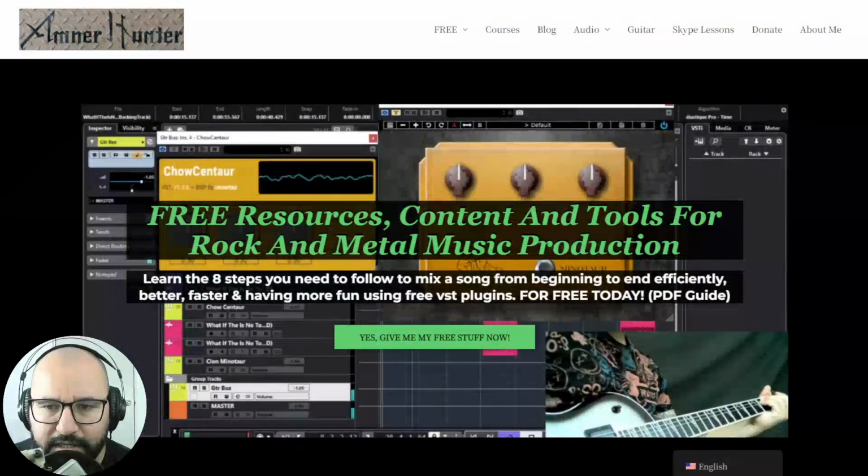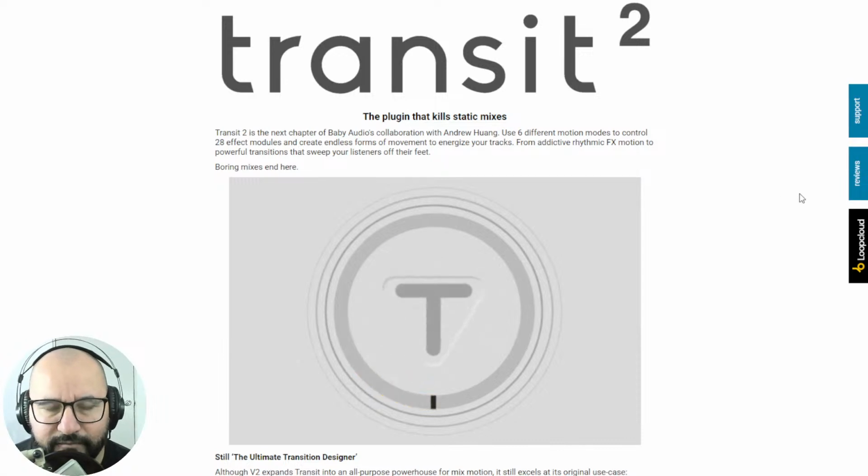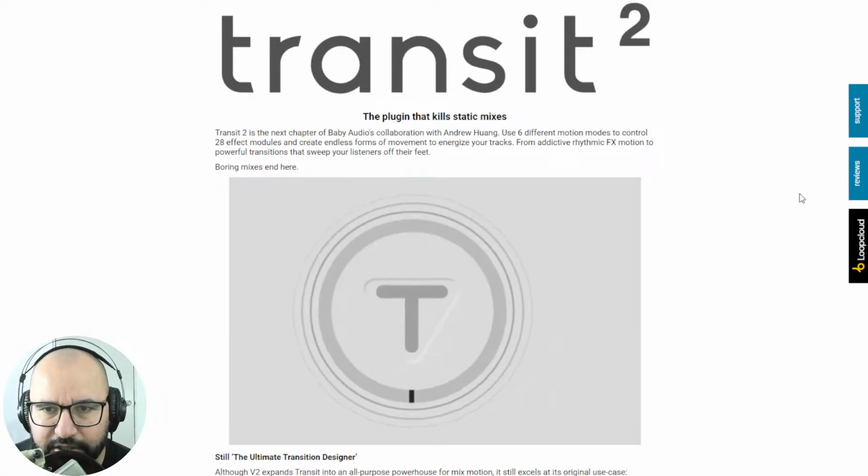So let me now share a bit of the overview of what this plugin does. Let's try to understand a bit what this plugin does if you're not familiar with Transit version 2.